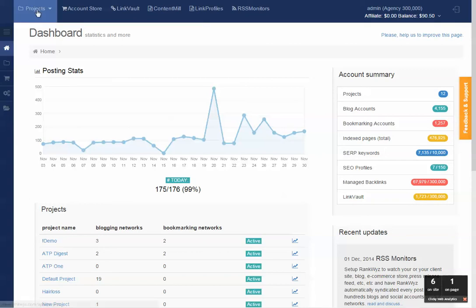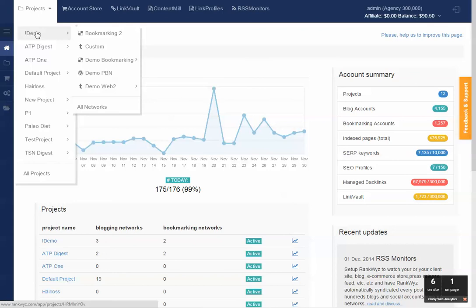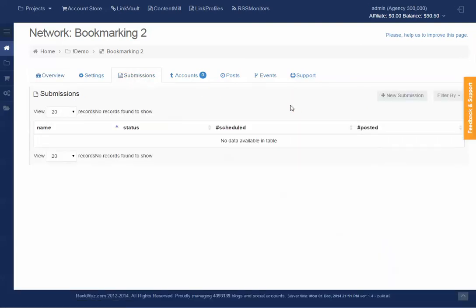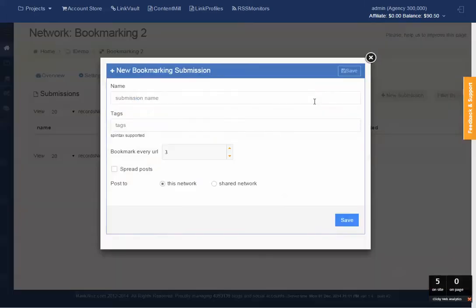I have a project, and I have several networks, and I just created a new network. It's a bookmarking one, and you can see there are no accounts in there. So I go to submissions. So basically, to reproduce the complete scenario, you create a project and add an empty bookmarking network as you would do before. But now you can skip the whole step of adding your own account. You go directly to submissions.